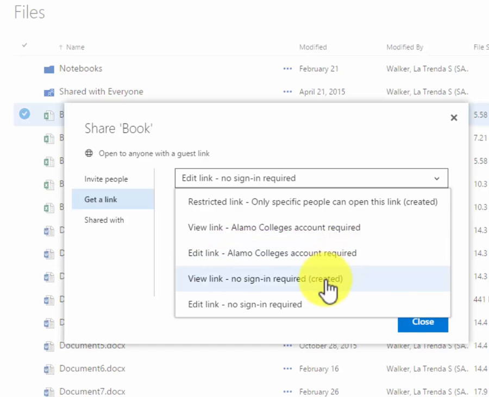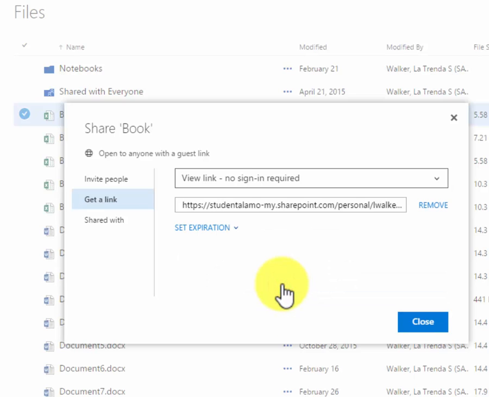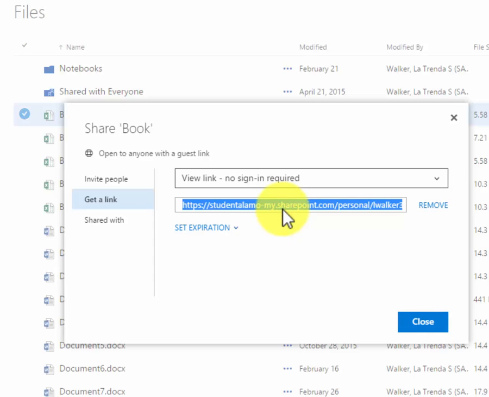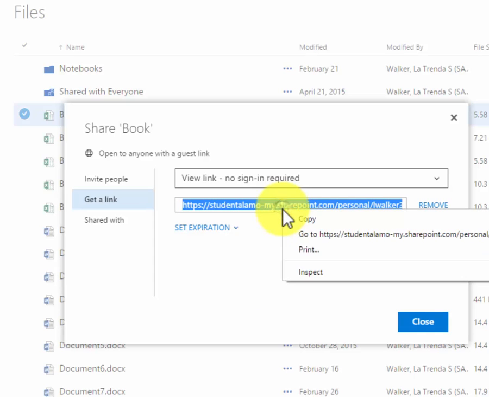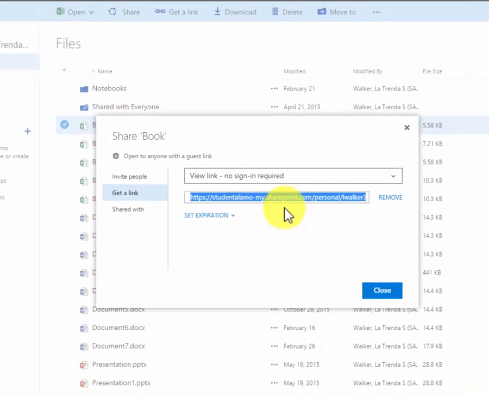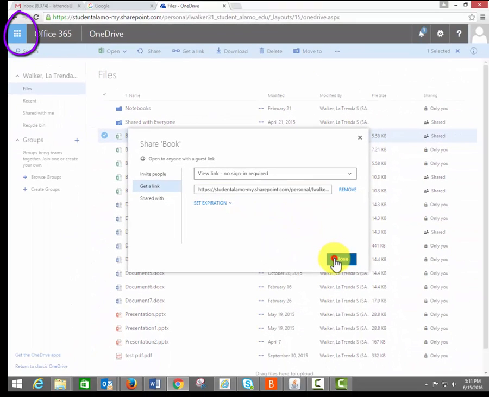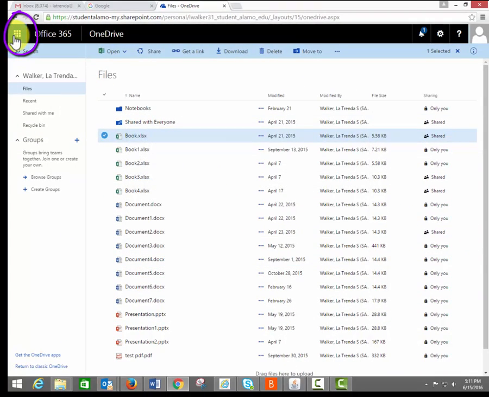But if I want anyone to be able to view the link, I can click this one. If I want anyone to be able to edit once they click the link, I can choose this one. I'm going to click View. No sign in required. Then I click within the box to select the link. Right click and click Copy. I can close this.